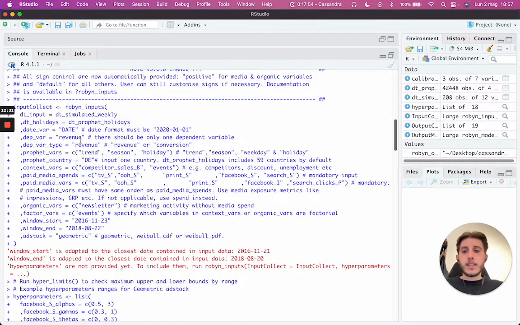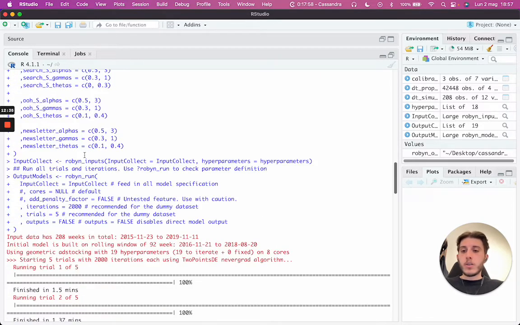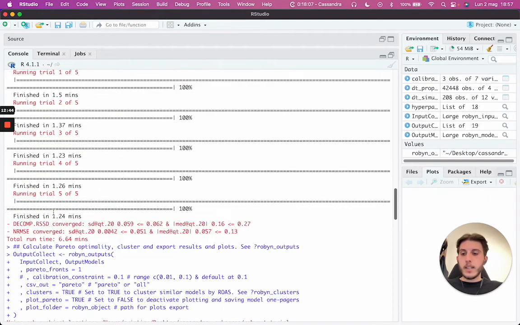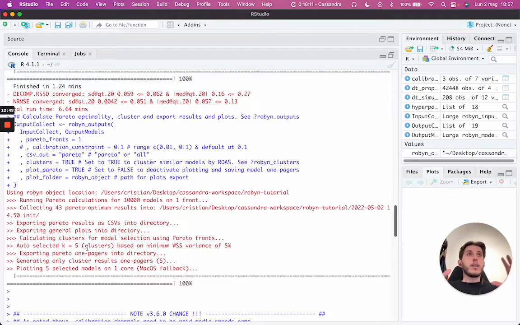This is the standard setup for the Robyn inputs, and then the other parameters. And then I will do Robyn inputs with input collect and hyperparameters. And then I will do Robyn run with 2005 trials, and then the Robyn outputs. So this is your standard process for modeling with Robyn, okay?